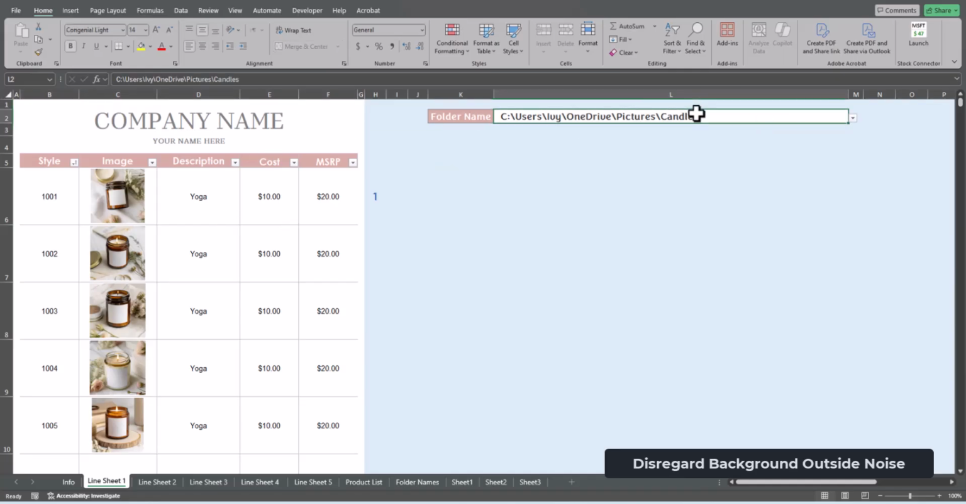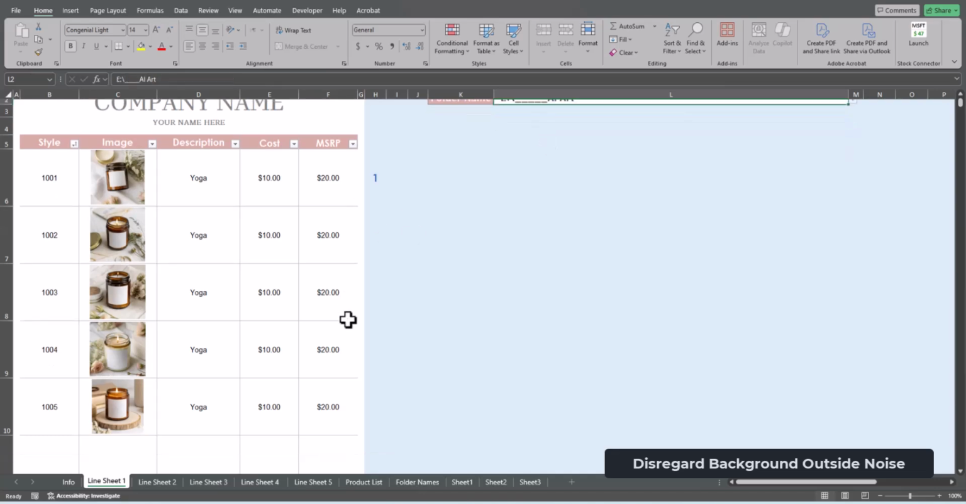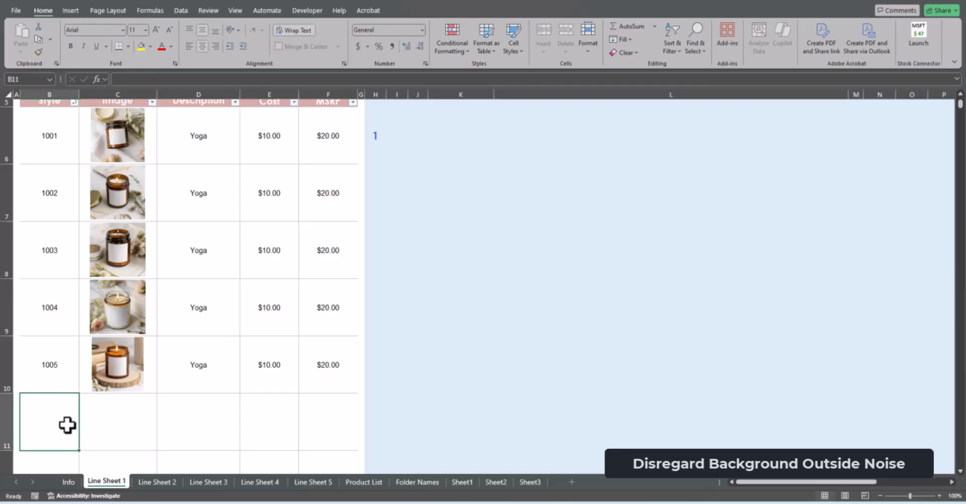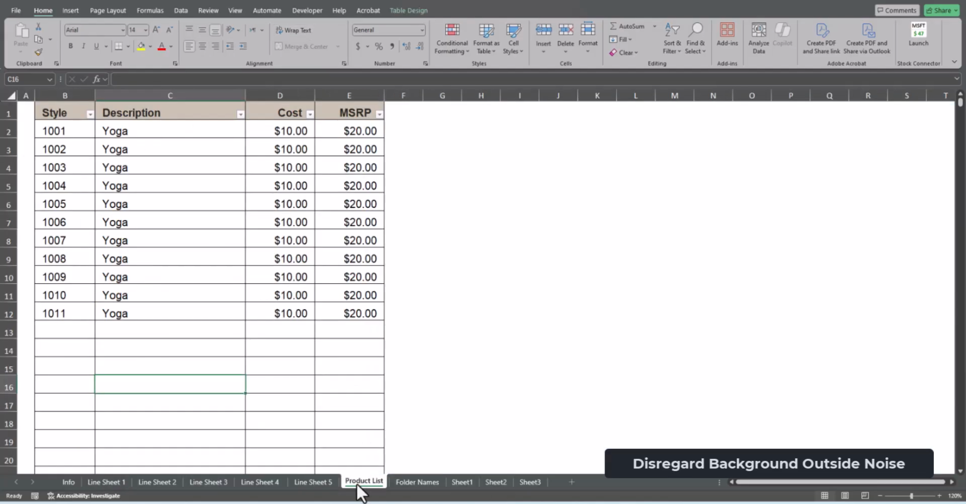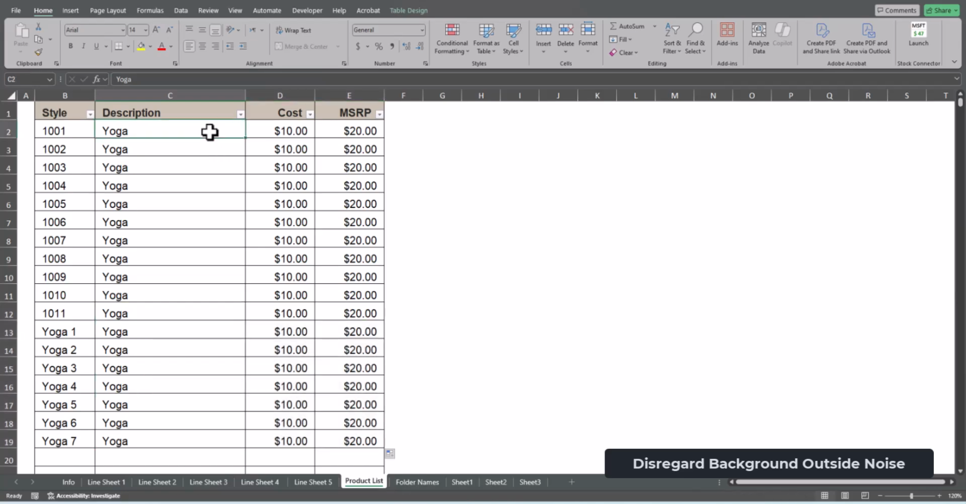Let's say you want to use another folder, let's say I want to use AI art. This is art that I created using AI. So I think this is not a number but a name. And there we go. I don't have any data on my product list, so I'll just add my yoga 1 and drop it down. And then just do the same thing. And I'll change this to candle.